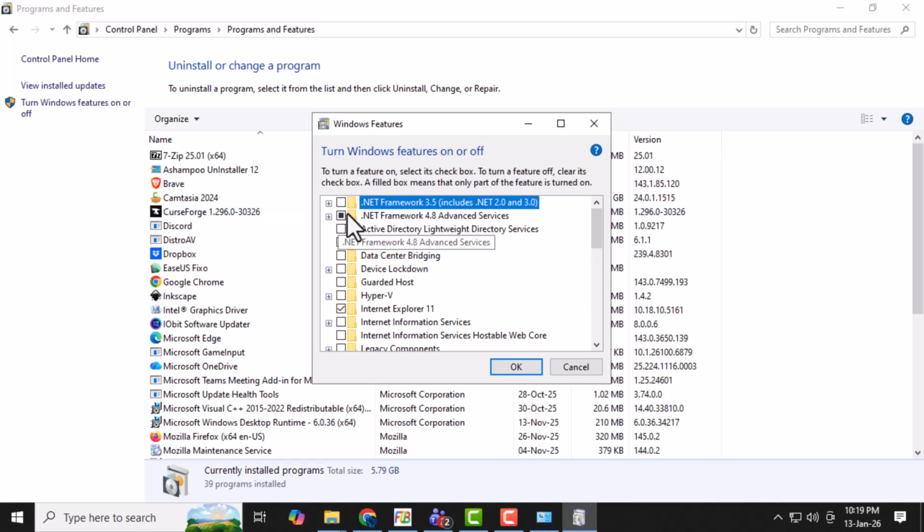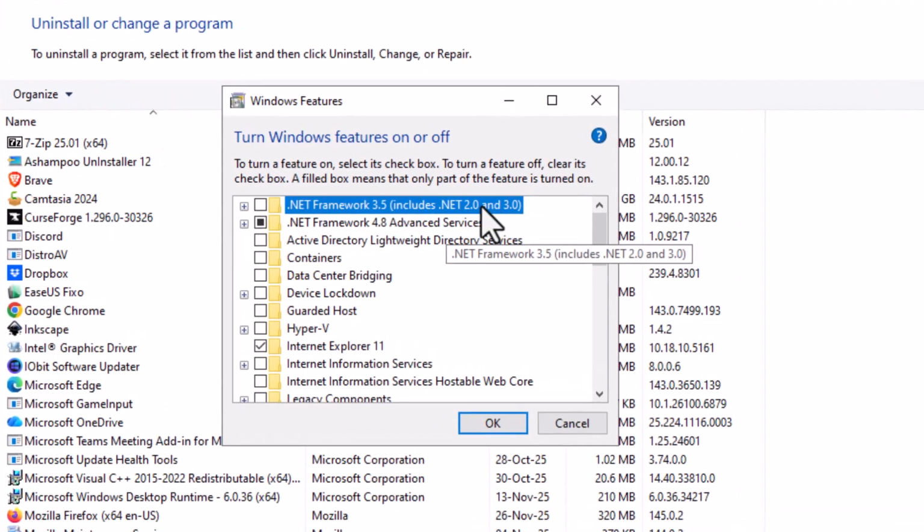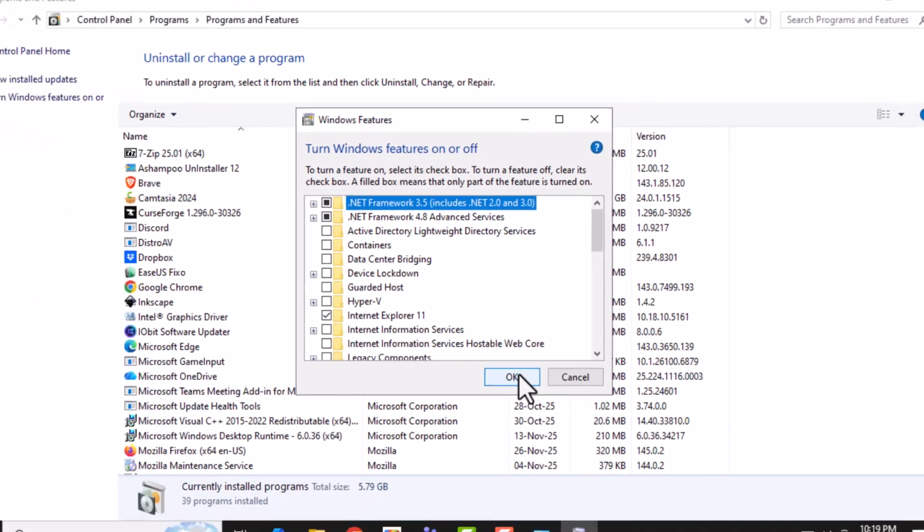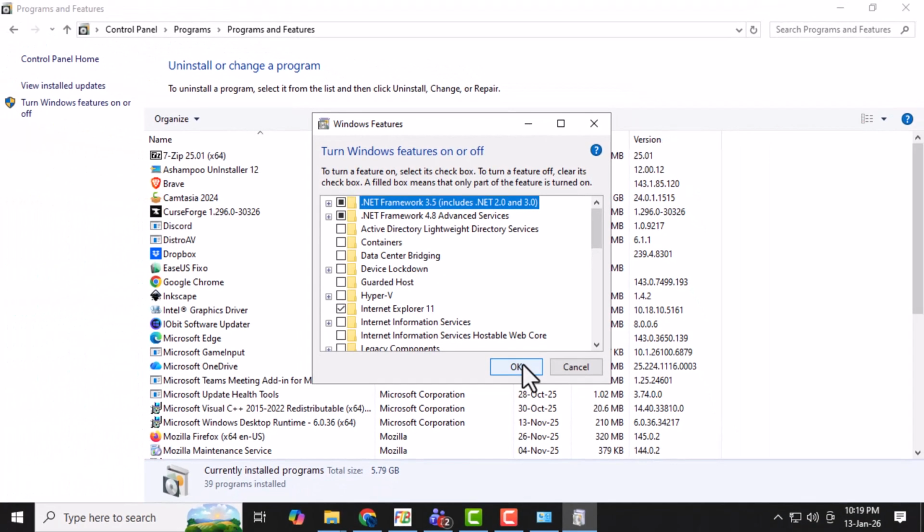Step 4. In the list, find .NET Framework 3.5, which includes .NET 2.0 and 3.0, and check the box next to it. This feature is important because many older apps and games require it to run properly on Windows 10. Step 5. Click OK and wait while Windows downloads and installs the required files automatically. Once the process is complete, .NET Framework 3.5 will be ready to use on your system.